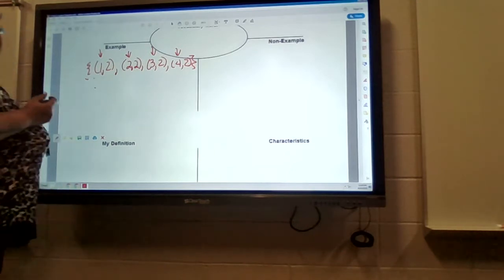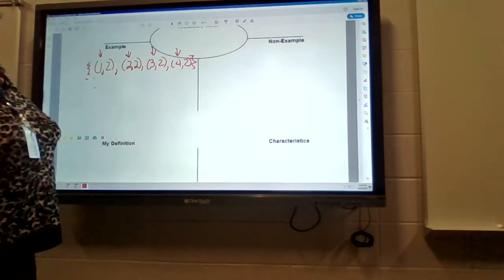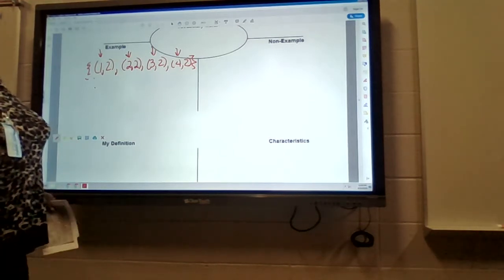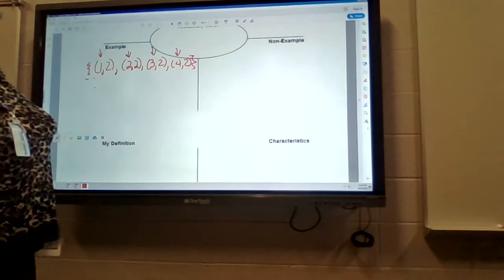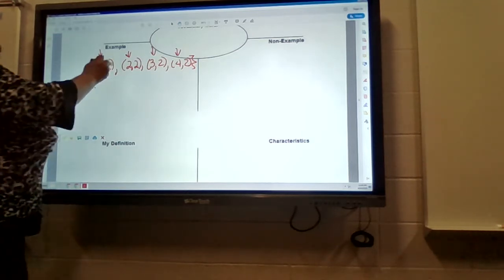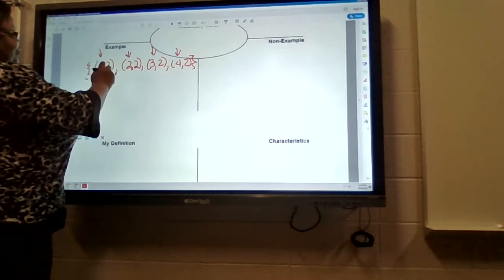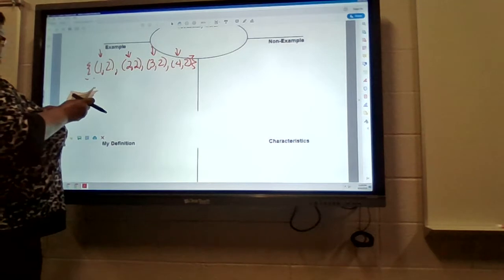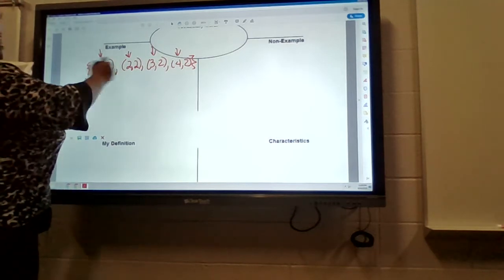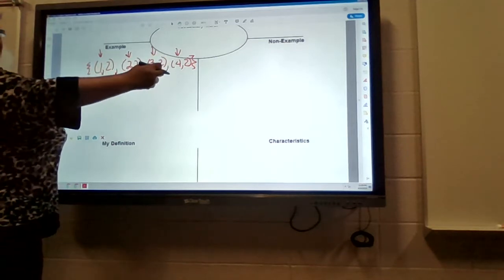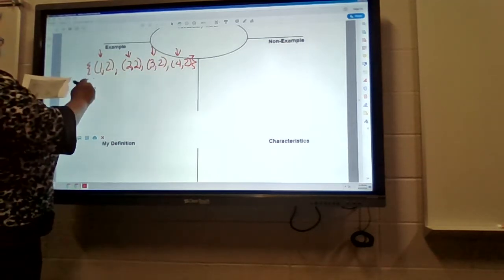Let's say 4 times 3 is 12. That's an output of 12. I can also do 6 times 2 and get 12. So my output can repeat. You see my output repeats, but my input doesn't. This is one way to write a function, as a set of ordered pairs.